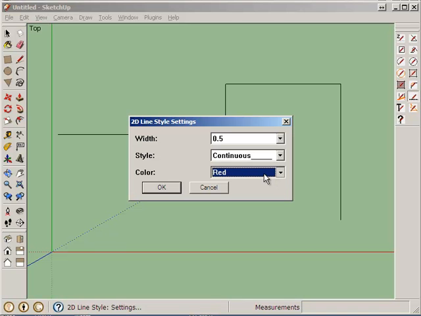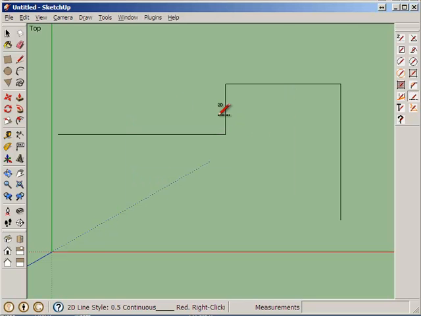I want it to be red, so I will hit the R key for red. If I hit it repeatedly, it's going to show me all the colors that start with R. I can also use my up-down key to go up and down the list. Anyway, so width 0.5, style continuous, color red. Hit OK. I still have this tool, and any line that I click on with this tool will be turned into a thick red line.